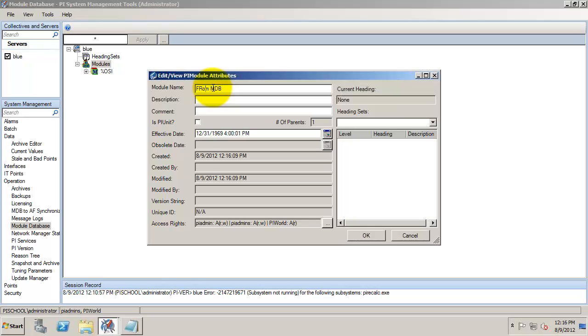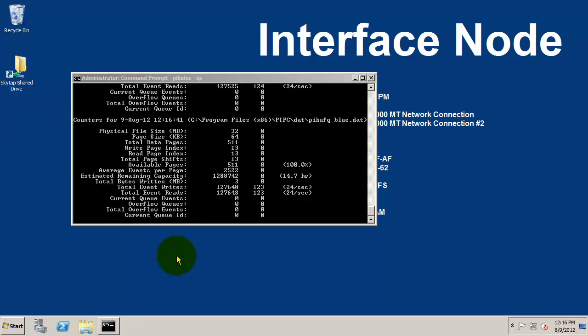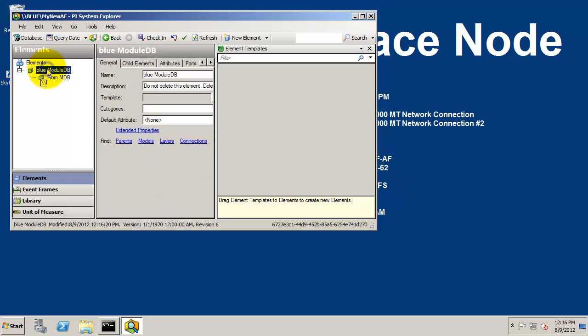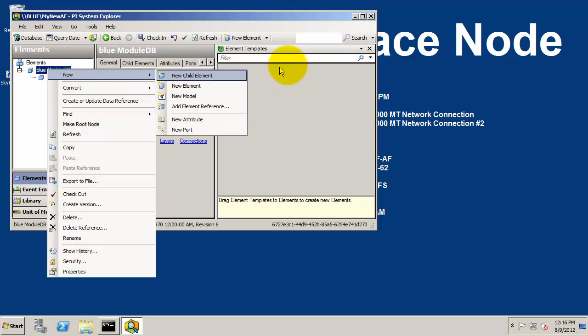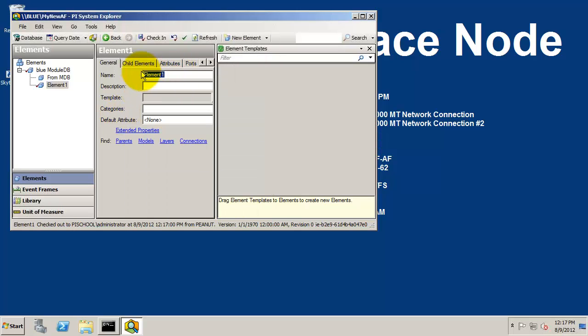So I'm going to create a module in the module database and see if it makes it to AF. And then I'll create an element in AF and see if it makes its way to the module database. I just happen to have PI System Explorer on my interface node, so that's where I'm going to use it from. So you can see already that the element from module database is there.